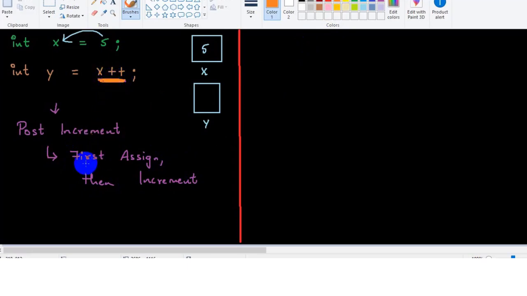Post means after. So first assign, meaning whatever my x value is, I have to assign it immediately to my y here. When I tell x here, it is as of now 5. That 5 will get assigned to my y here. So the value of y will become 5. And then later it is x plus plus. When I say x plus plus, I have to increment the value of x. Now it will become 6 here.